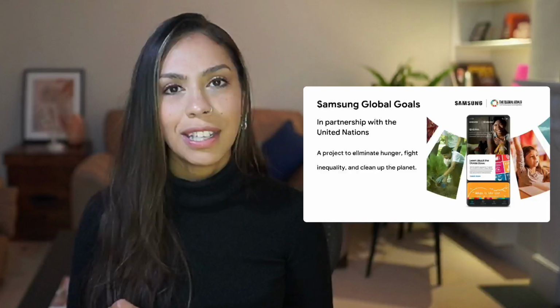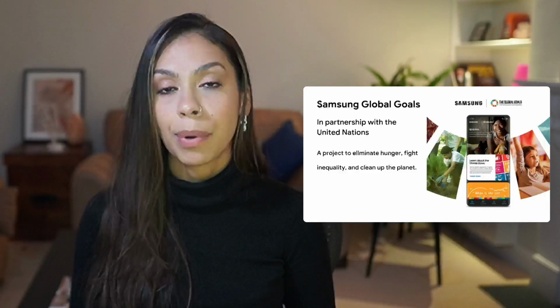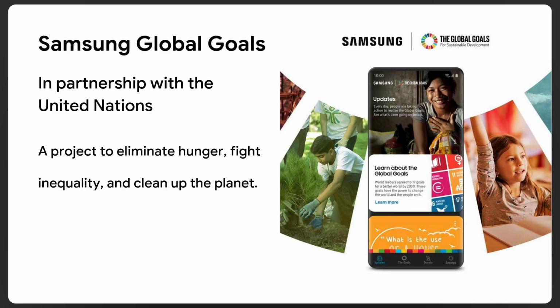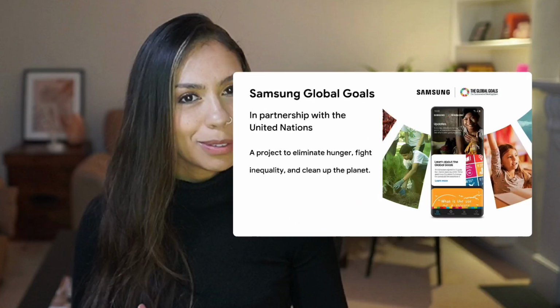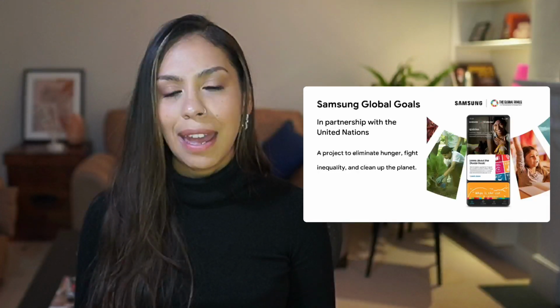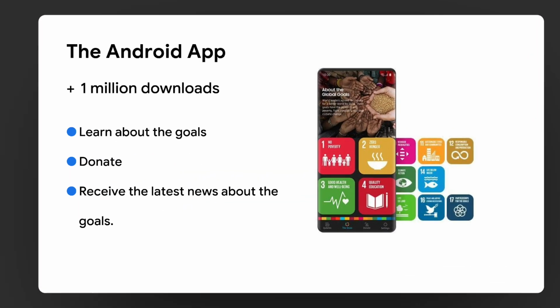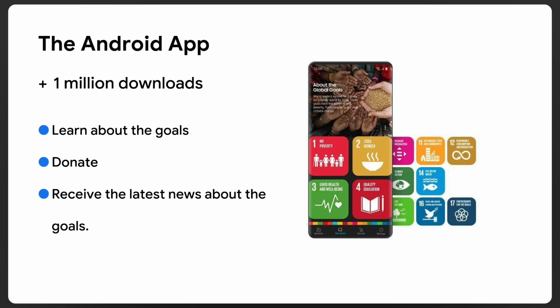And we were really lucky to find that there was a current project made by the Samsung Global Goals team. The Samsung Global Goals team started a project called Samsung Global Goals, in partnership with the United Nations. This project was made to eliminate hunger, fight inequality, and clean up the planet. Sounds really cool, right? So we had the chance to connect with them, and this current app was originally an Android app. This Android app has more than 1 million downloads currently, and basically what you can do is learn about the goals, donate, and receive the latest news about these 17 global goals.